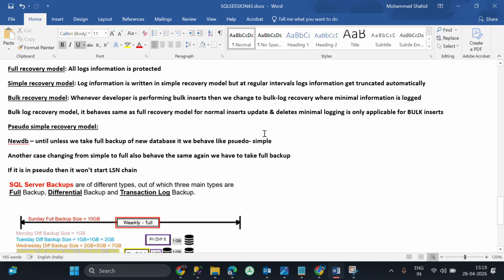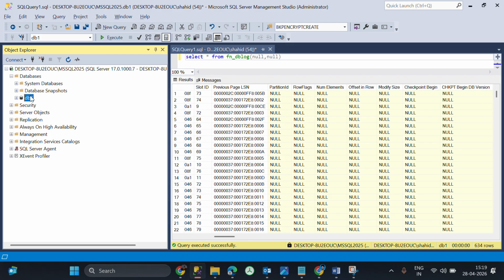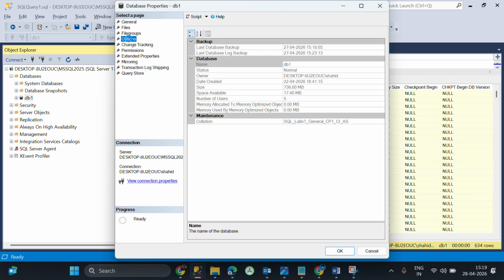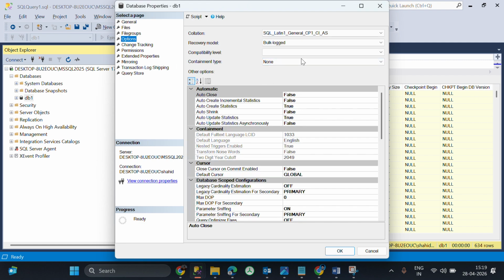But whenever the developer is doing a bulk insert, we have to ask the developer whether he is doing a bulk insert, and then we can suggest that he change from full to bulk recovery model, okay? If you go to properties, then in options, from full to bulk we can change it.